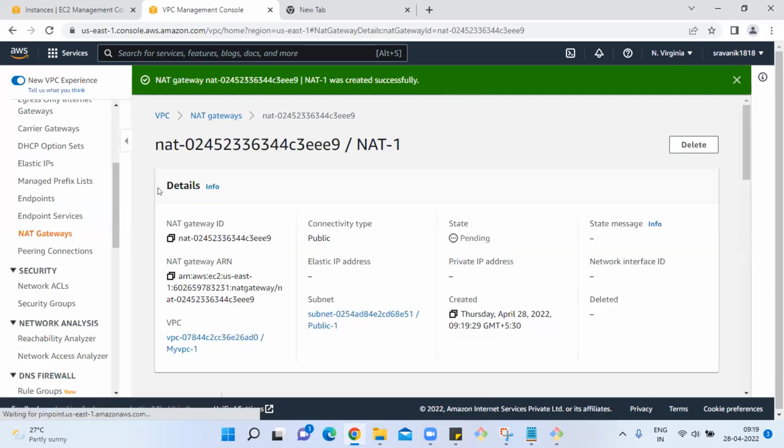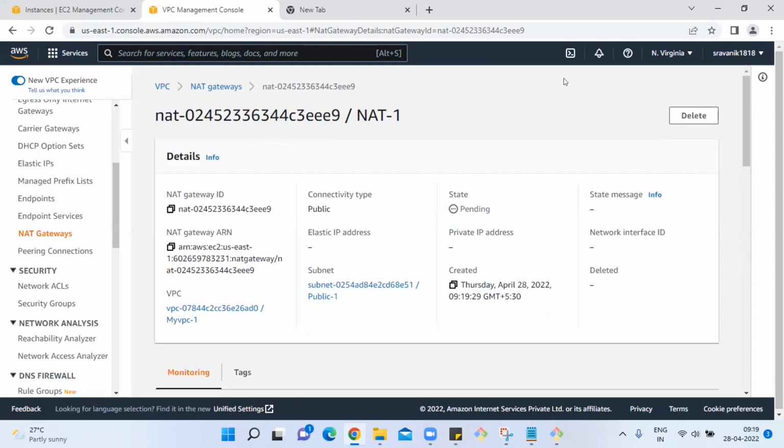See here, state is showing as pending. It is getting created because it is like an instance with extra features. So this will work as a mediator for the instances which are on a private subnet. Okay, so now go back to your subnet route tables. It will take some time.